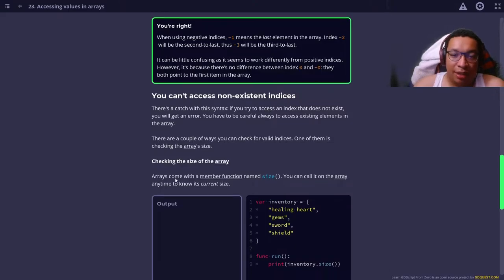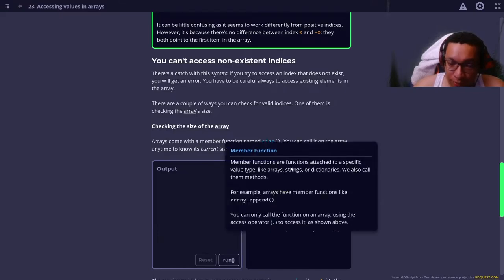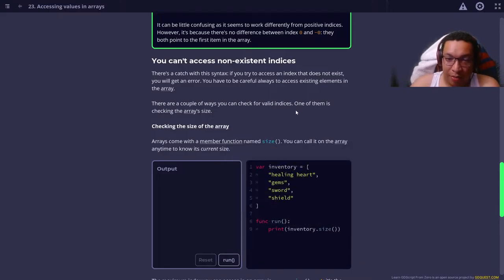You can't access non-existent indices. There's a catch with this syntax. If you try to access an index that does not exist, you'll get an error. You have to be careful. There's a couple ways to be careful. Checking the array size. A method is a member function attached to a specific value type, like arrays, strings, or dictionaries. Allow me to show you the methods. For example, arrays have a number of functions like array append. You can only call a function on the array using the access operator. Okay, cool.